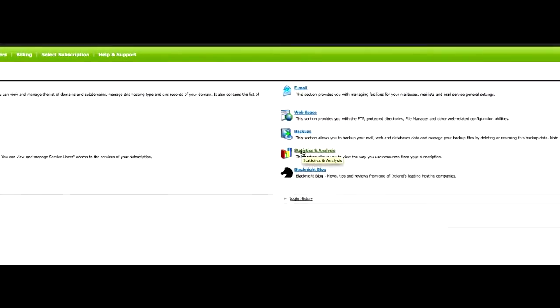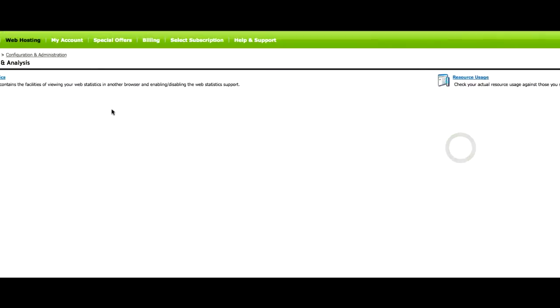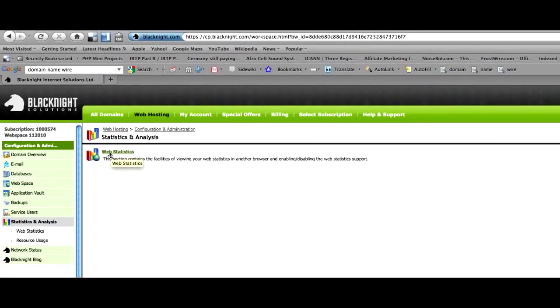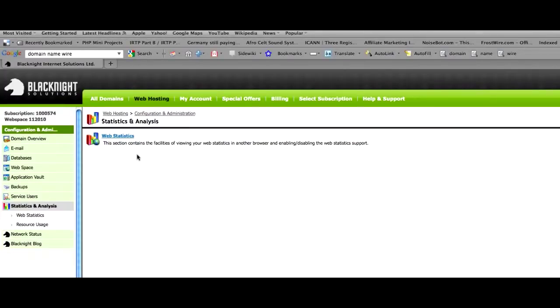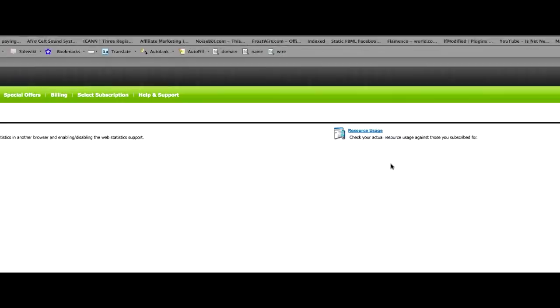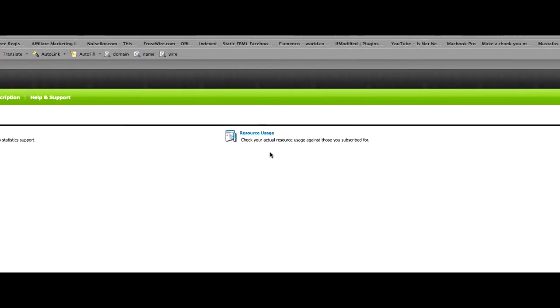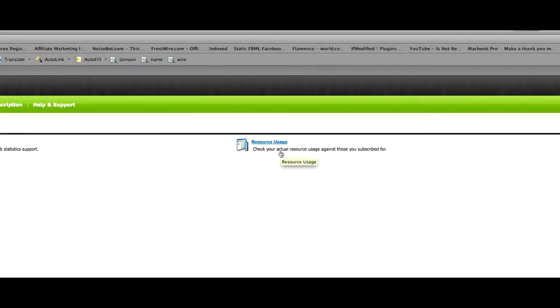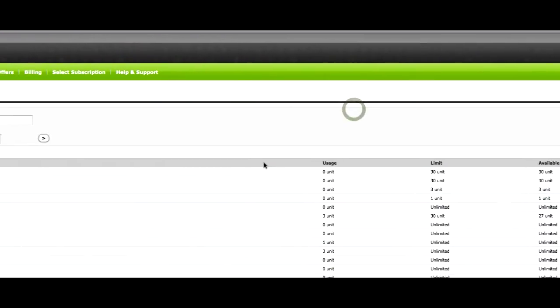Then if I go into the statistics and analysis section, now web statistics, depending on whether you've got a Linux plan or a Windows plan, that could open up AWStats or Webalizer. But what we're interested in seeing is how much we've used in terms of disk space, bandwidth, and those things. So we go into resource usage.